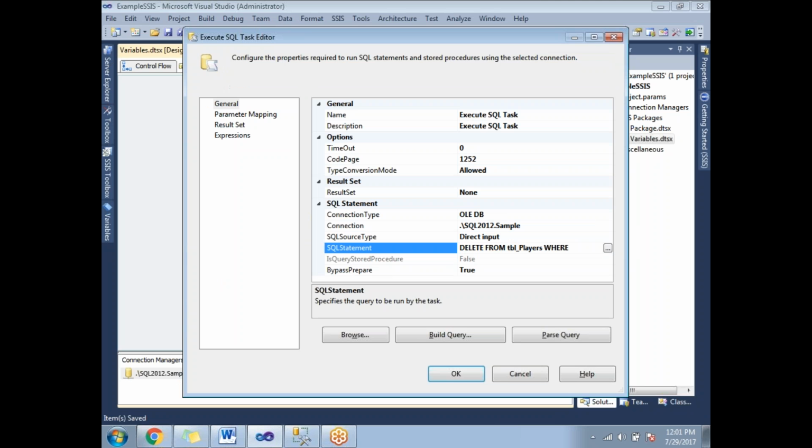player ID equal to some number, we have to put like this. Player ID. So I need to put some number, but I don't want to hard code this value. I want to pull this value from the variable. So how to pull it? This is how we have to design an SSIS Execute SQL Task.